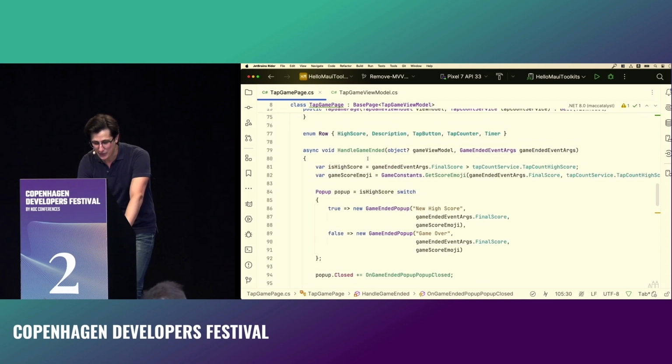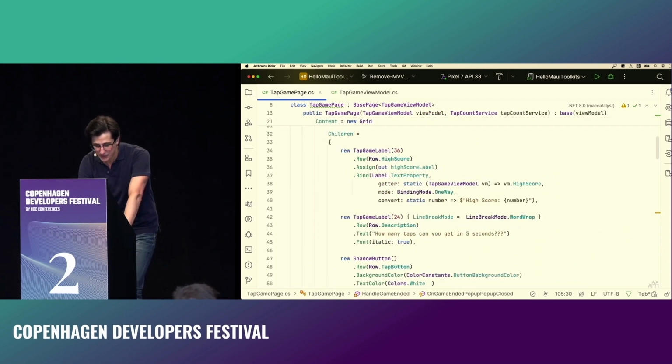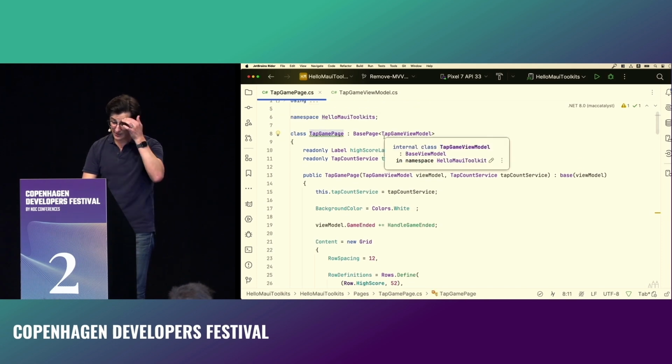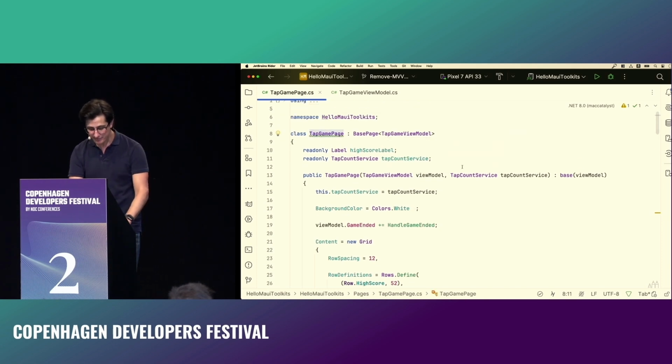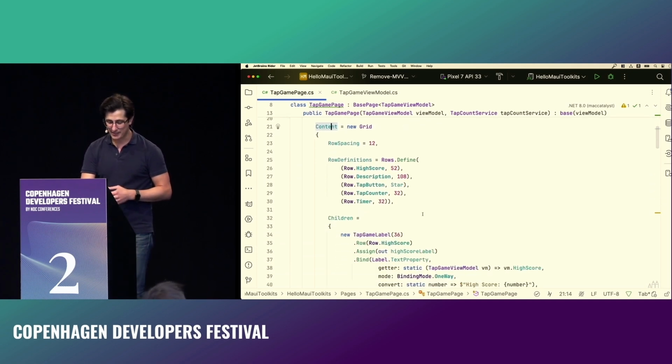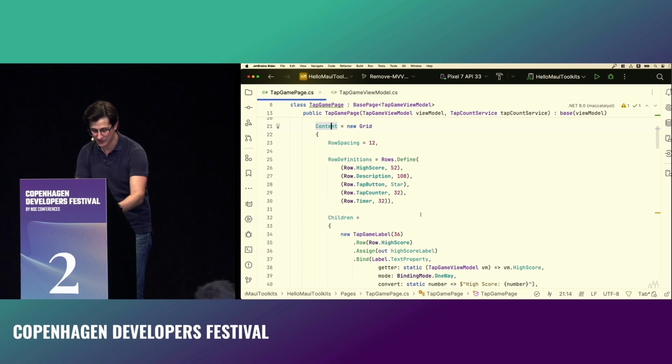OK, so let's check out the code for this app, because like I said, I want to show you this example of creating the UI in C#. So what I have here is a class that I've called the tap game page. And super similar, if you're already familiar with XAML, the content page has a property called content. And so we set the content here in the constructor. And so what I've done is I said that this content is a grid.